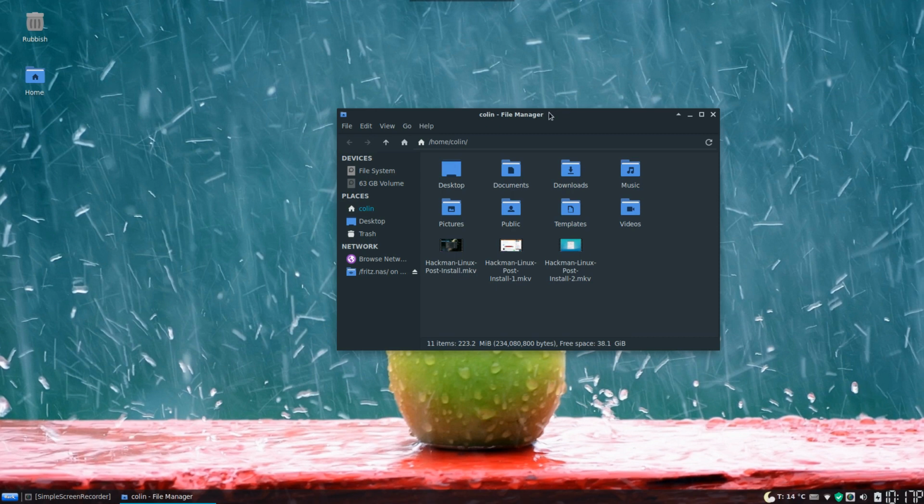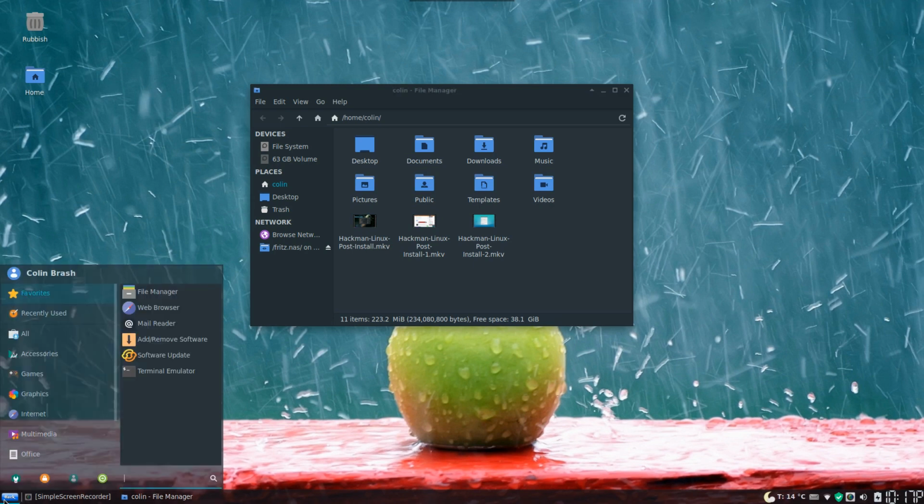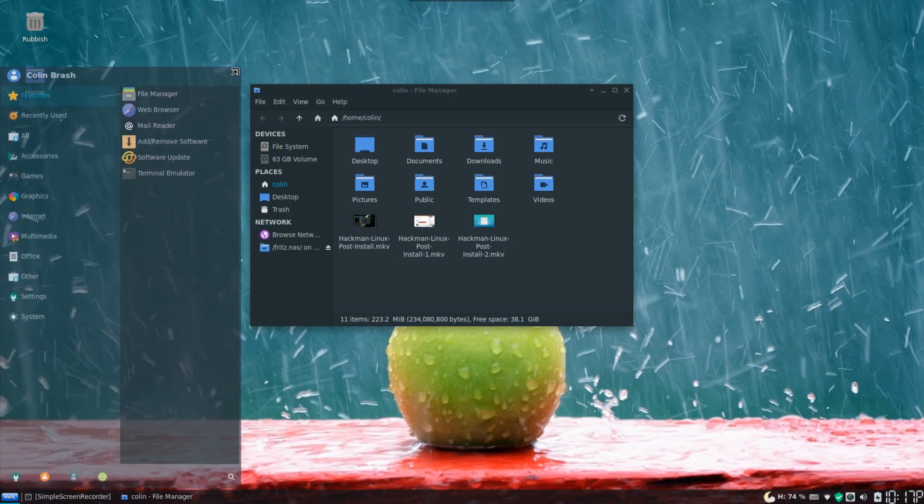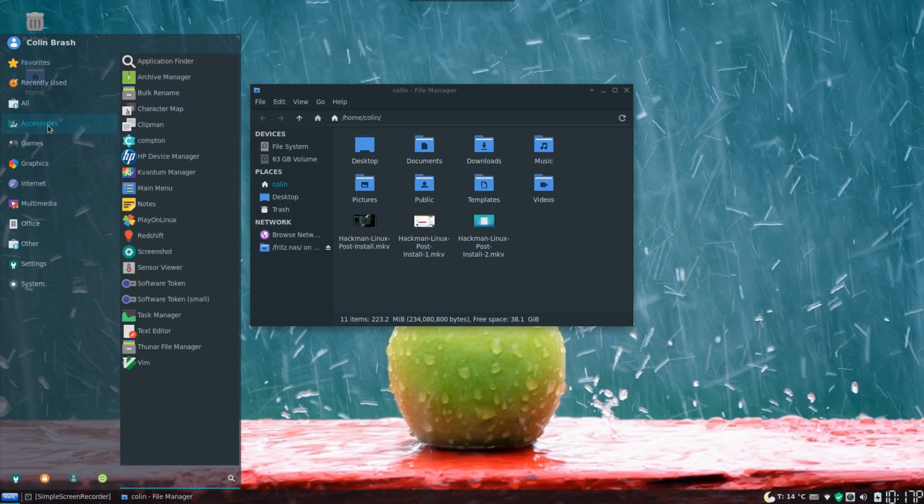But what Hackman Linux has done is provided you with a solid Arch base, easy install, and a lot of things installed out of the box to get you going. So as we can see here.